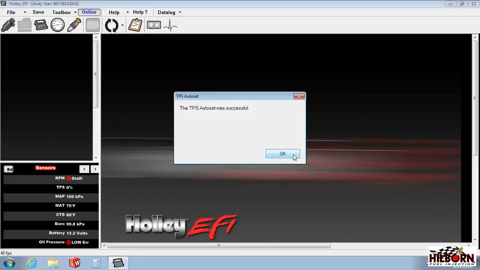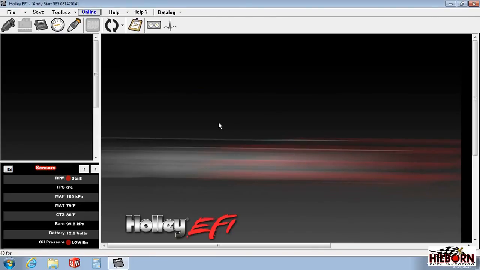If for some reason you get an error 5 code and it was not successful, give us a call at the Hilborn Tech Line. We'll go over some diagnostics to figure out why the TPS is not working correctly. All right, let's agree to that. All right, and now we can power down the ECU to lock the TPS auto set into memory.